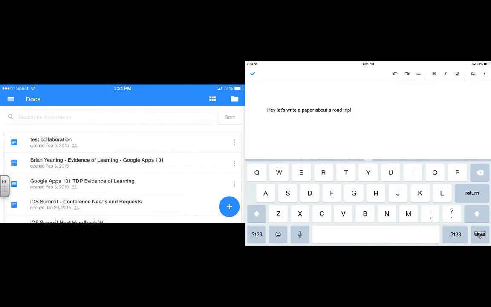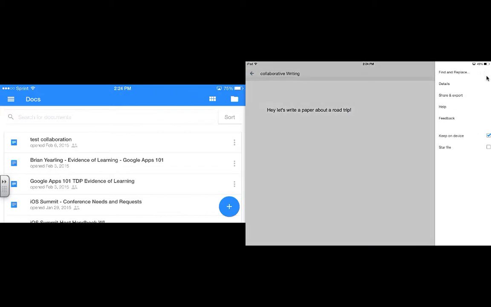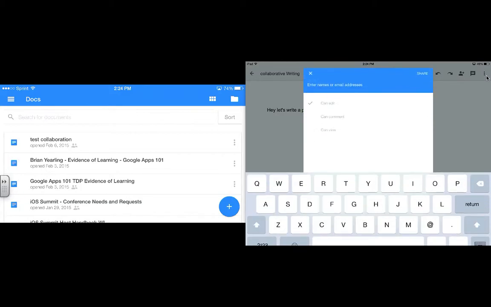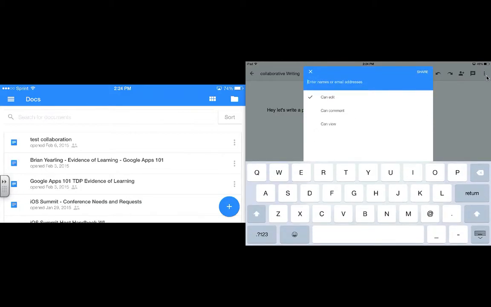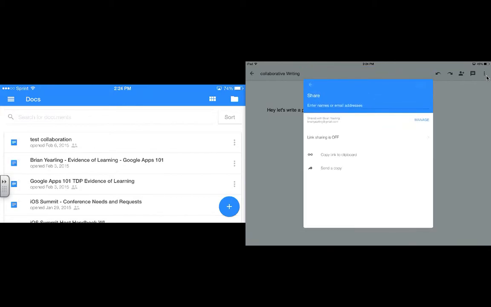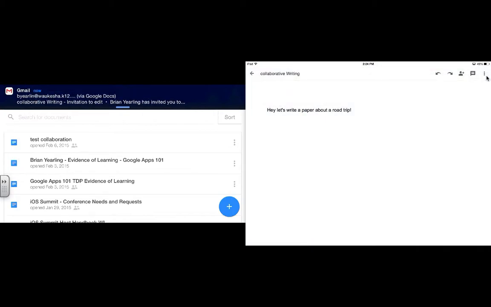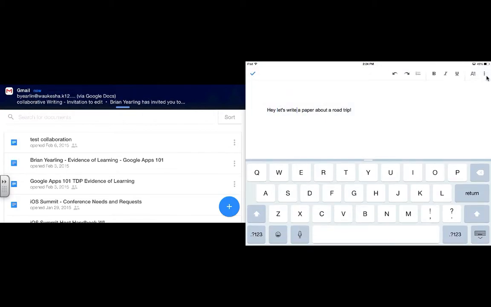Great. Now I'm going to invite somebody. So in the upper right-hand corner, I'm going to go ahead and click the three dots. Share. And now I'm going to enter the name of the person that I would like to share with. So I'm going to enter my personal account and give them edit access. Great. So now I'm just waiting for that person to accept on the other document.